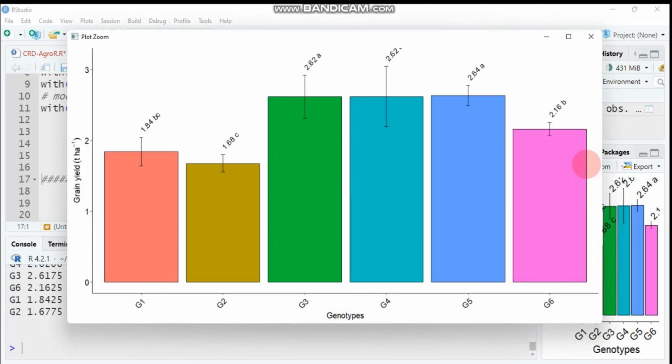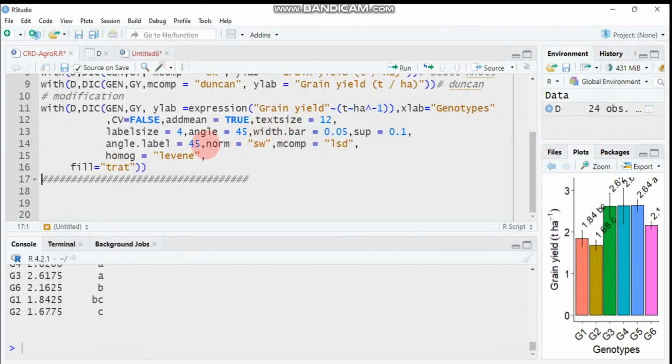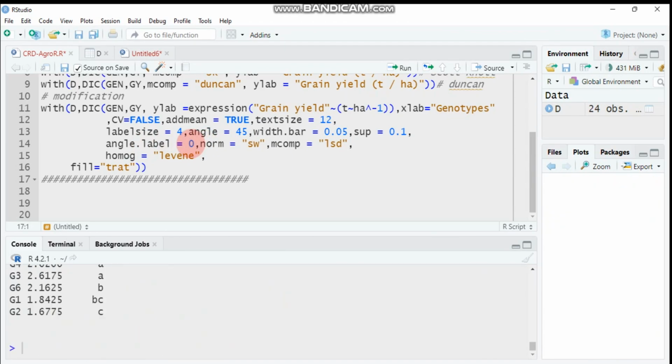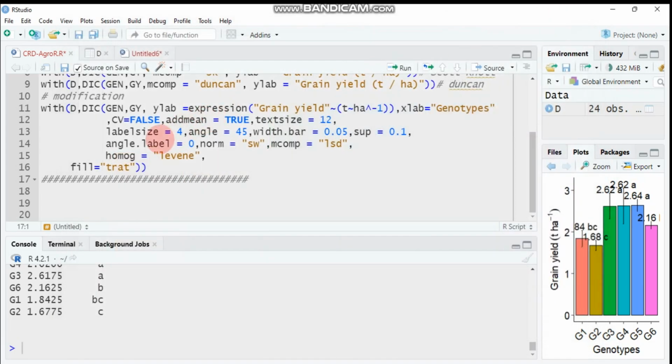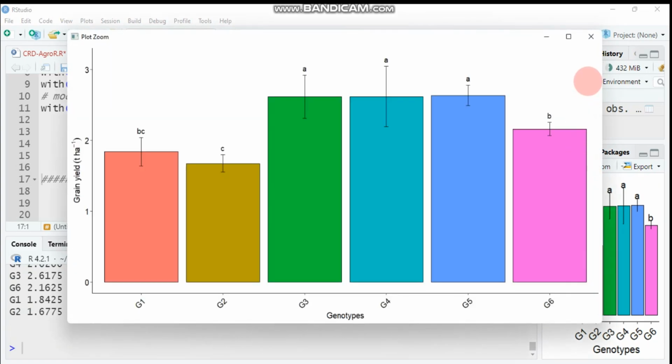Yes, now it is decreased, and let's change from 45 degree to 0 degree. In order to do that, you just set angle.label to 0. Then let's discard the mean value. In order to discard that, simply set addmean to false. So the mean value is discarded from our plot.